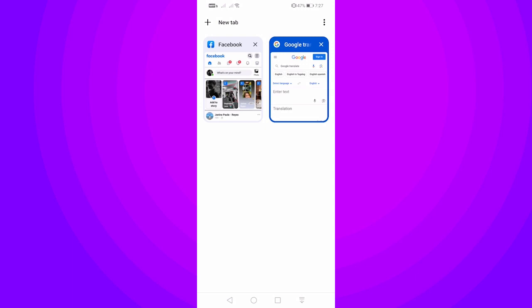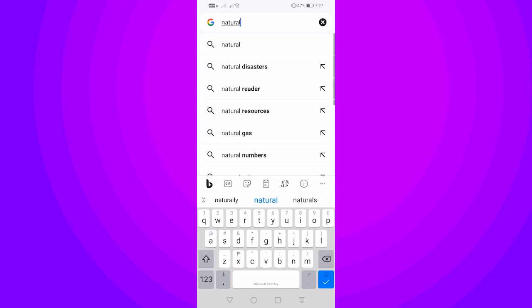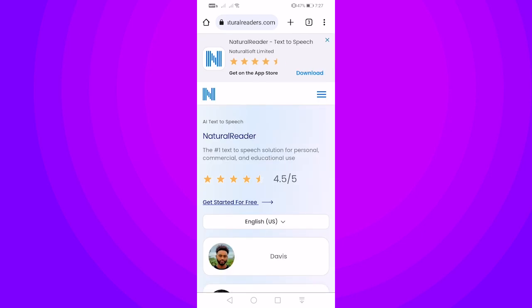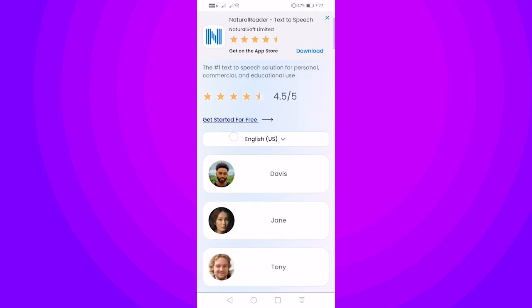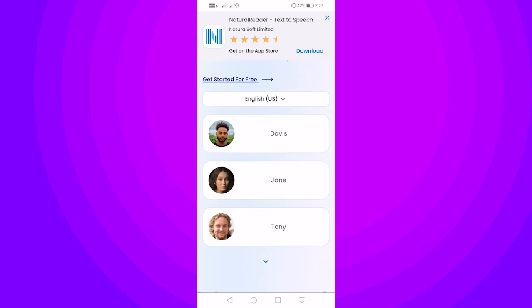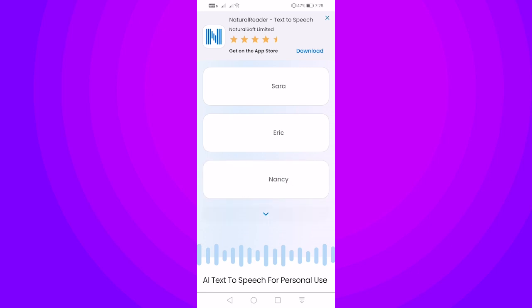Now, open a new tab and search for Natural Readers. Choose the naturalreaders.com site from the search results and sign in. On the website, you'll find various male and female voice actors for audio translation. Select a male voice according to your preference.